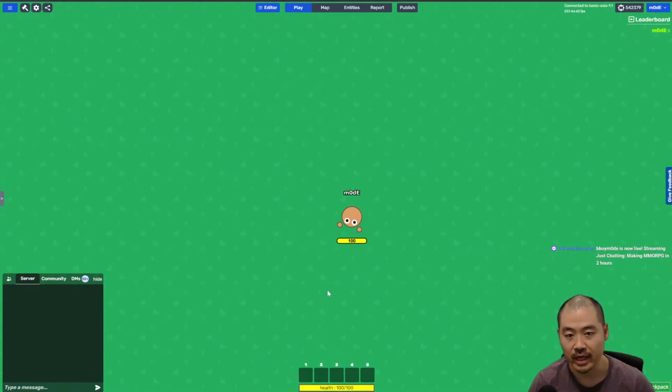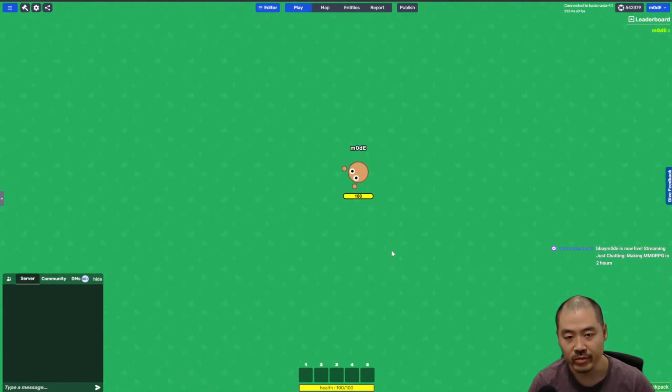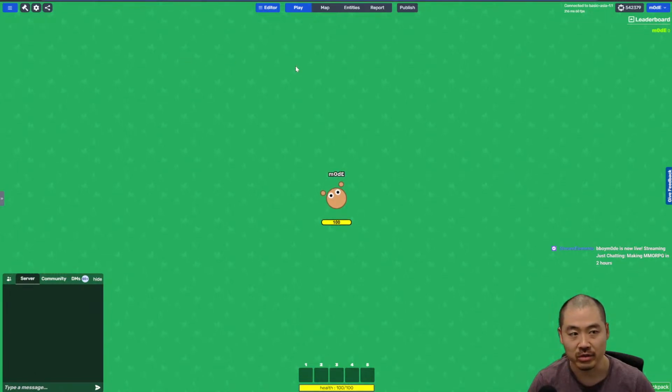People can actually join and hang out. This comes with a bunch of built-in features. As you can see, we got movement going on, and this is a multiplayer right now that allows people to join the game. So I'm gonna send a message here.